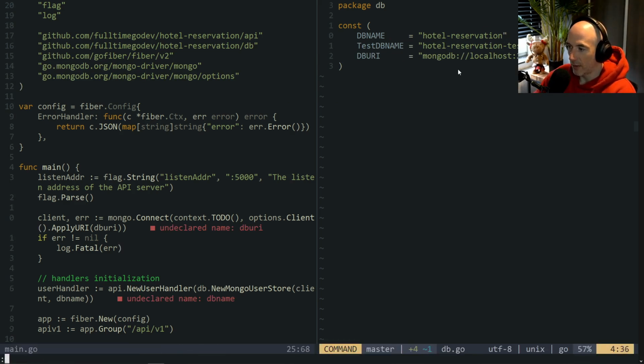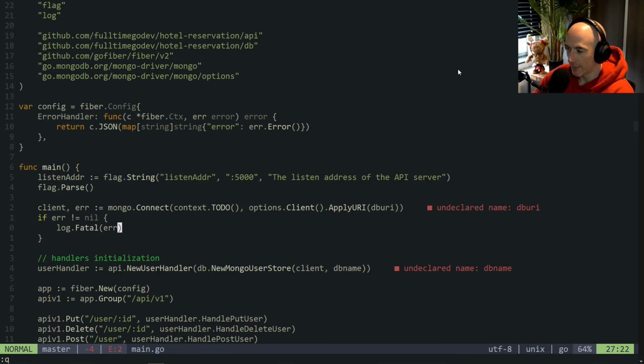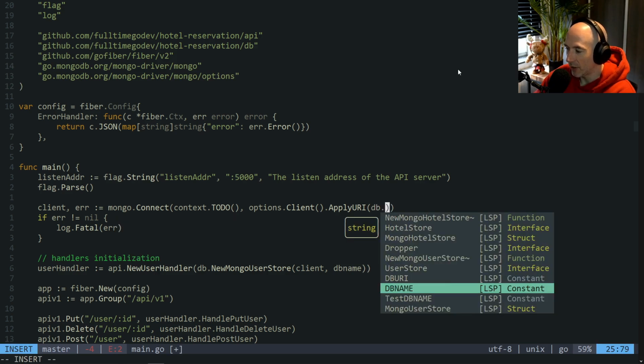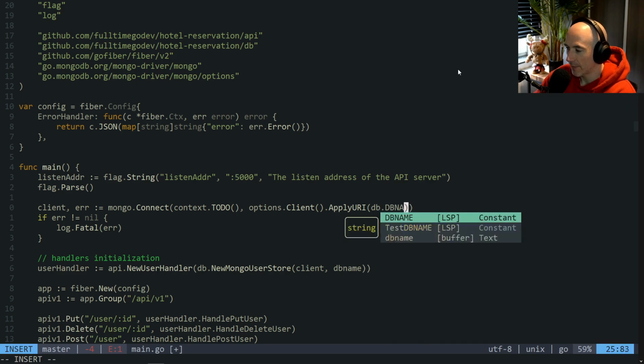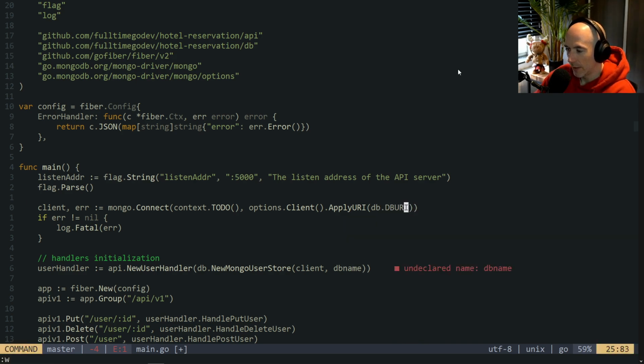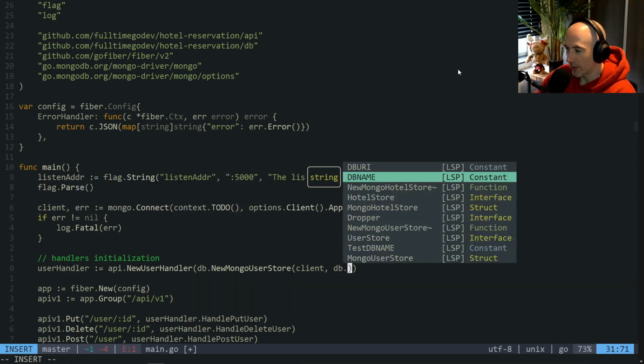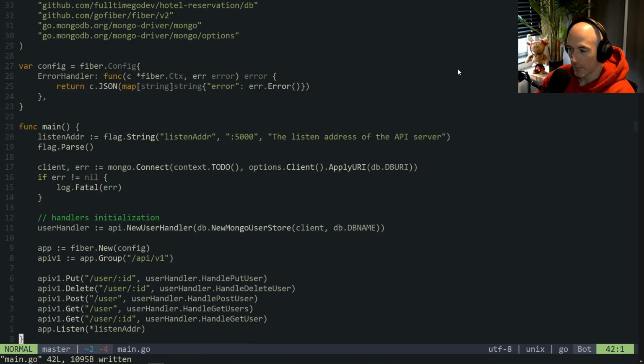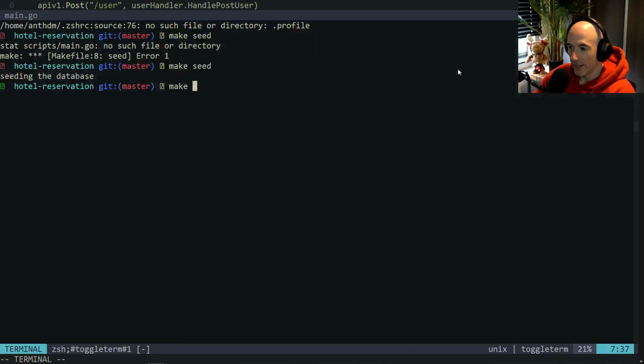And now this is going to complain that it cannot find this db URI, so we're going to say db.DBURI, and this is going to be db.DBName. I think we are Gucci. I think we're going to have some problems.